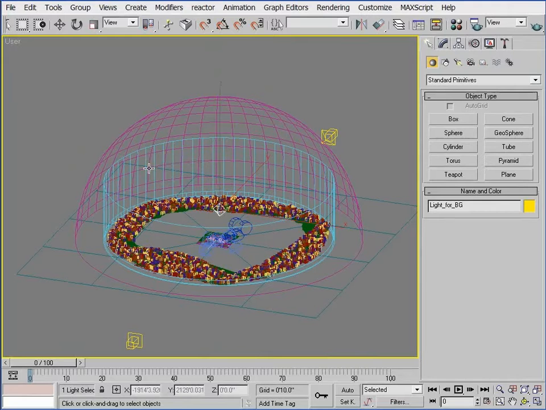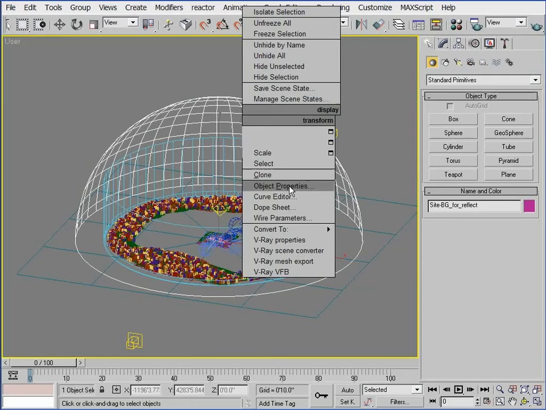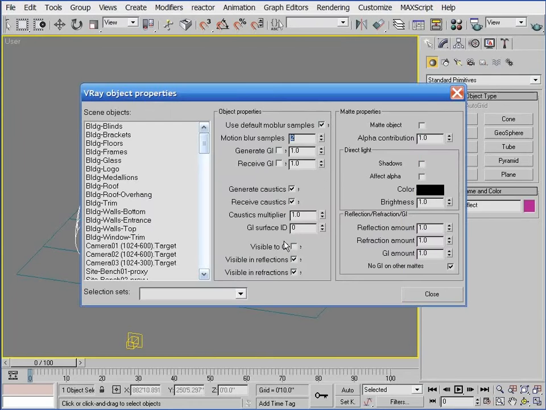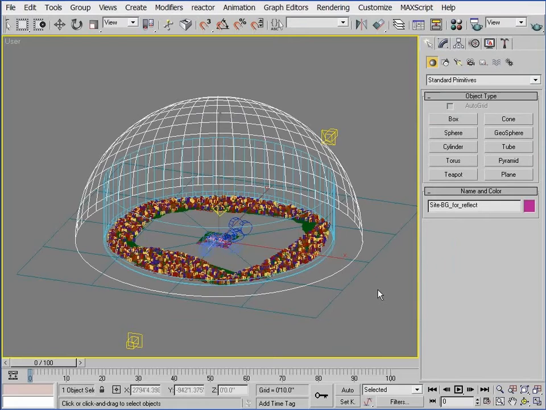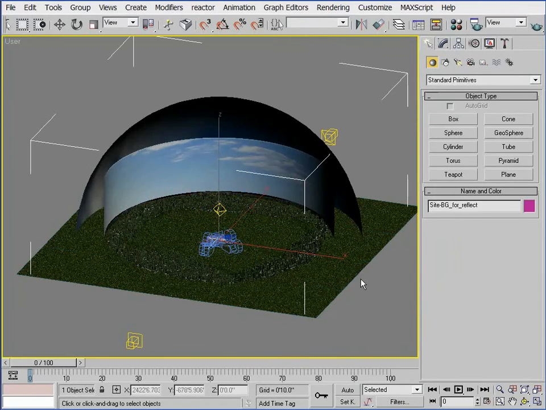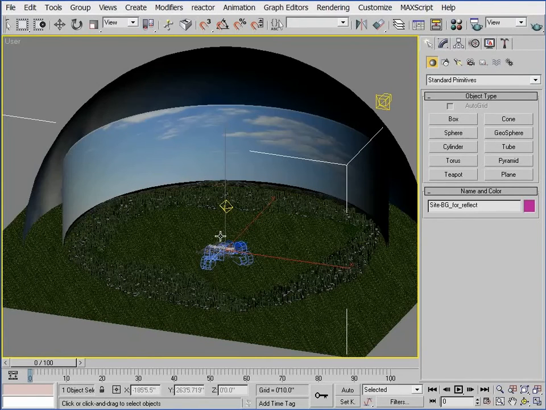Finally, if I click the background dome or cylinder objects and select V-Ray properties, notice that I've disabled the generate and receive GI options. This is important because these objects are very large relative to the other scene objects, and if these options were enabled, they would cast a tremendous amount of GI on my scene, so much so that they could completely change the appearance of whatever skylight that I use.